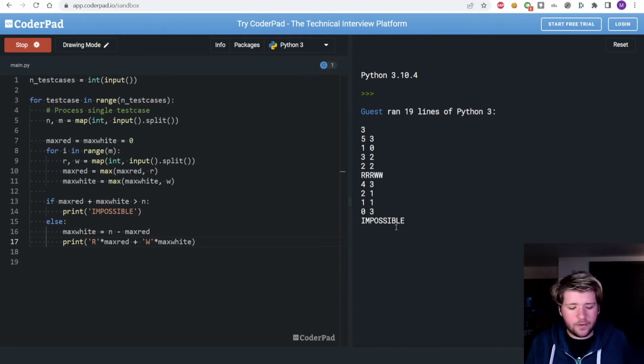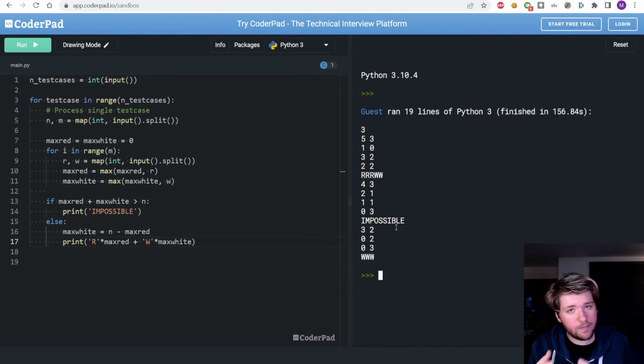Yes, perfect. And for the last test case, we will have 3 bottles, 2 judges. First judge will want to taste only 2 bottles of white, and the second judge will want to taste 3 bottles of white. This should give me 3 bottles of white. Yes. So this code appears to be valid as well. In real contests, I would be confident enough to submit it to the judge and see whether or not it would score a point.